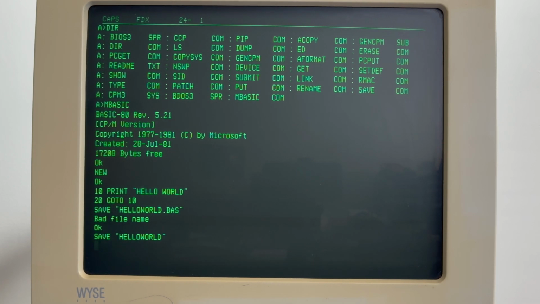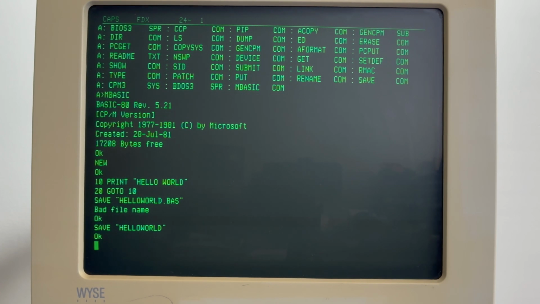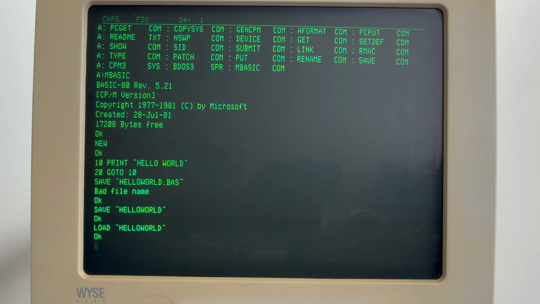Now that we've established the Altair's capability to execute BASIC programs, our goal in this video is to run an operating system on the Altair. This will enable us to execute a variety of programs and also allow us to save our work to disk. Let's get started.